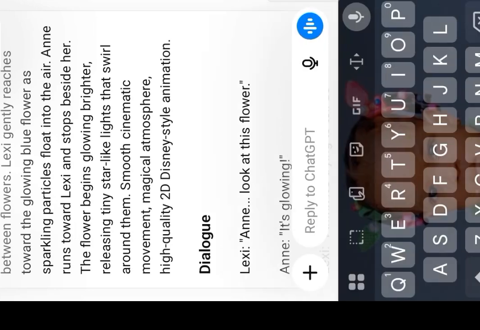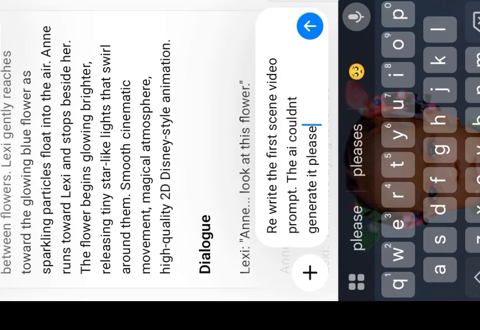It's not making it generate. Probably because there is some word in it that AI cannot generate. So I'm going to tell ChatGPT now. This is what I told ChatGPT: rewrite the first scene video prompts, the AI could not generate it, please. And it's going to rewrite it for me.